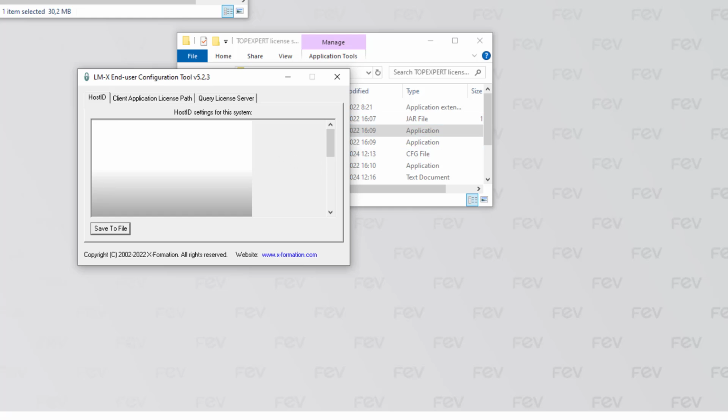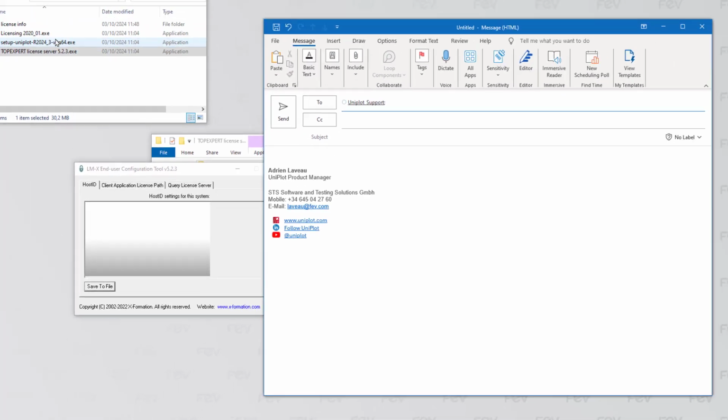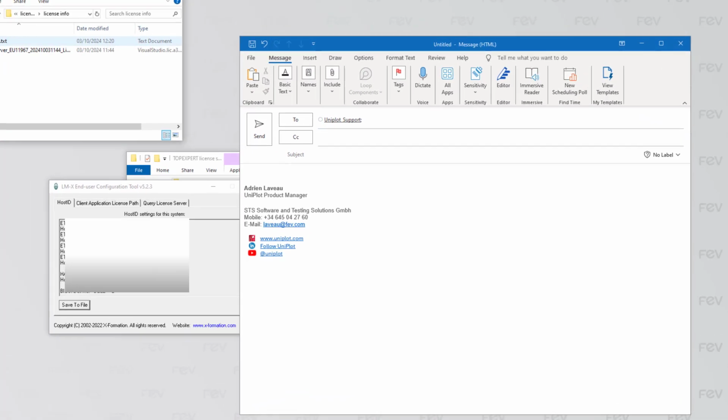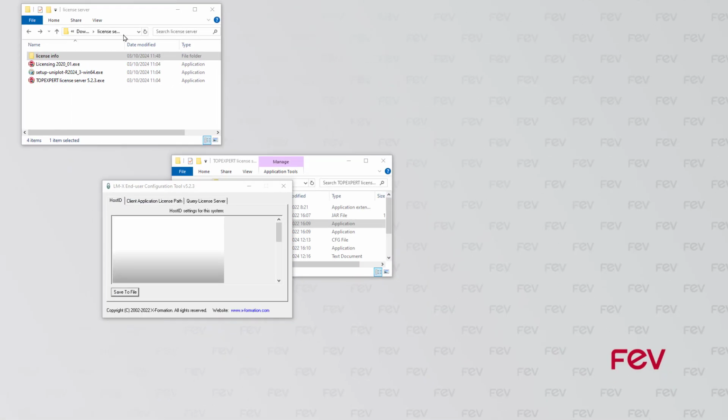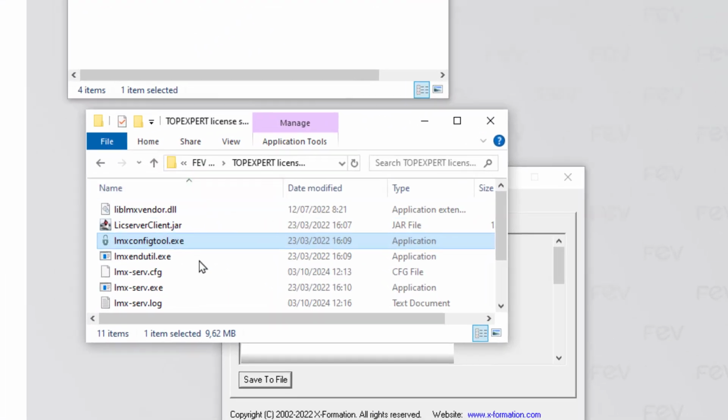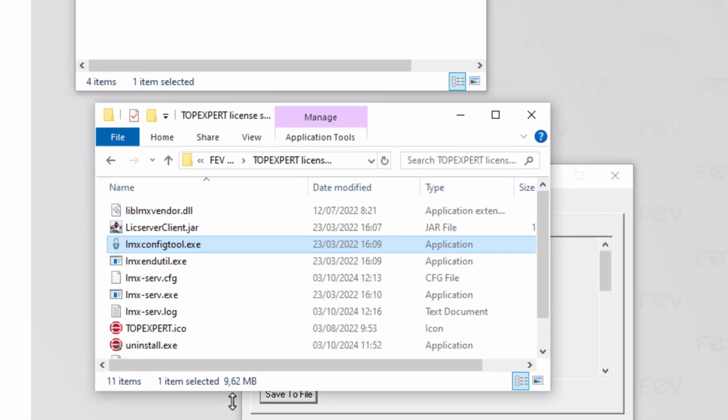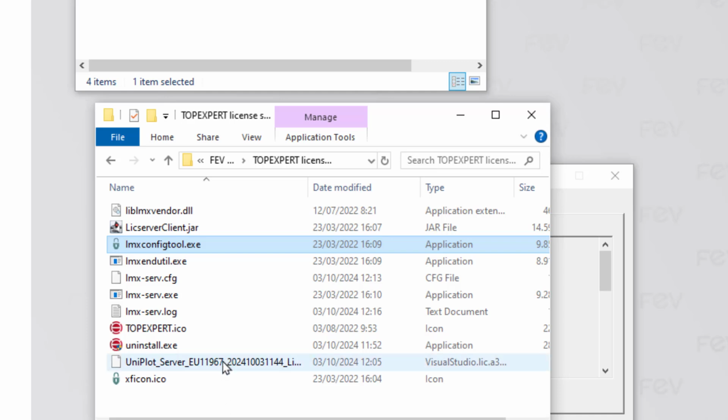And send this file to support@uniplot.com. Add this file as an attachment and send the mail. We will quickly come back to you with the license file generated. In this case, I have placed the license file directly where the license server is installed. You can see it here.